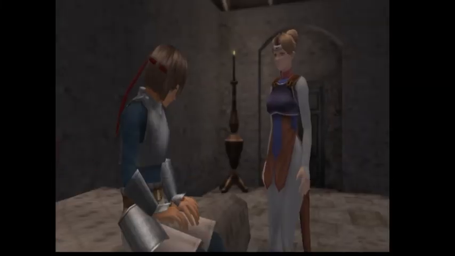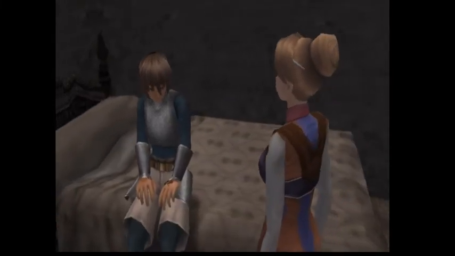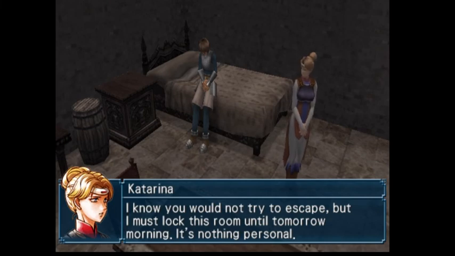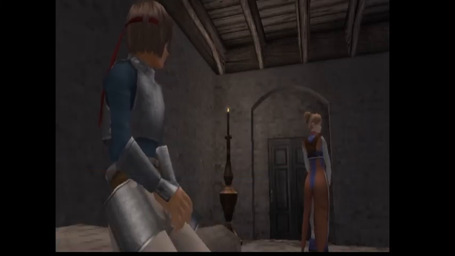We have settled on your punishment. You will be exiled from the kingdom. You will be cast out to sea, and you are never to return. You will depart tomorrow. Until then, you are confined to your quarters. I know you would not try to escape, but I must lock this room until tomorrow morning. So it's nothing personal.